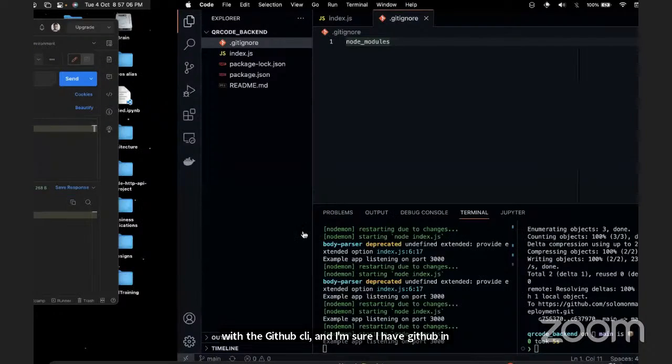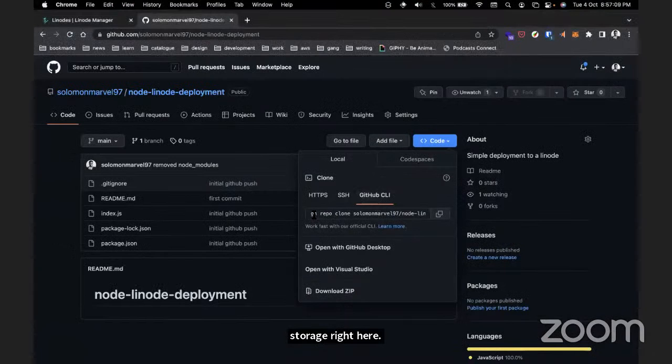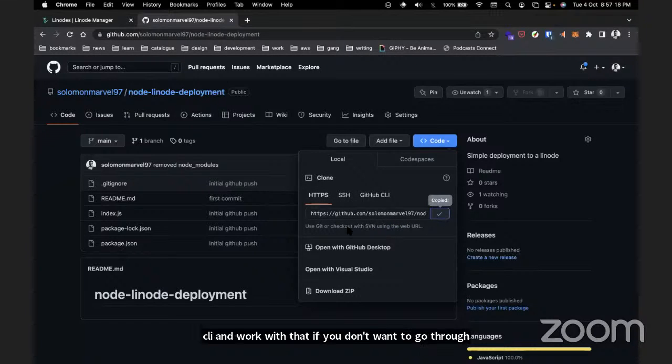So GitHub has this command line interface, right? And I'm sure most of you know that already. But in case you don't know, you can install the GitHub CLI and work with that. If you don't want to go through that process, then you can just work with the HTTP pull, right?